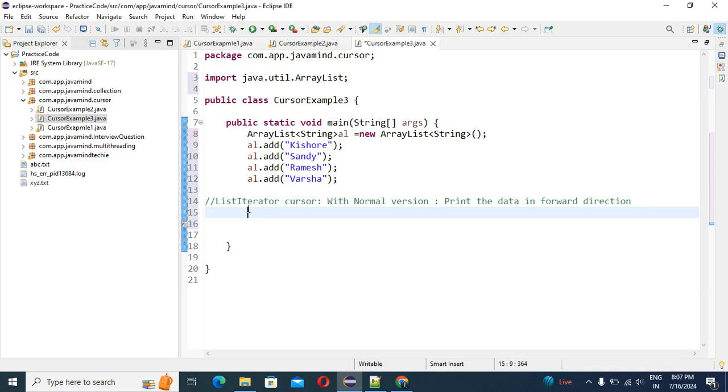So we are going to use the ListIterator cursor, but why with normal version? Because it supports two versions, normal version as well as generic version. Initially I will explain with normal version, then I will explain the generic version as well. And what is the main motto? Print the data in forward direction. So the data we have, Kishore, Sandy, Ramesh and Varsha, how are we going to print in forward direction with the help of the ListIterator cursor, right?